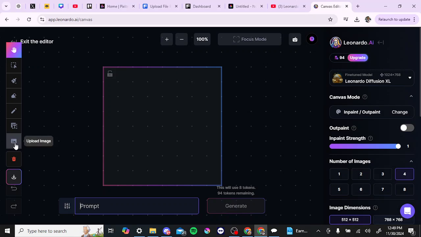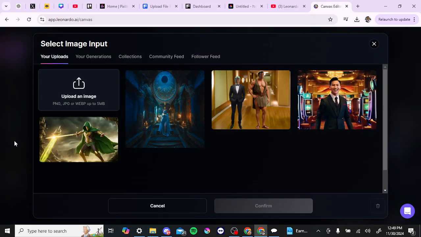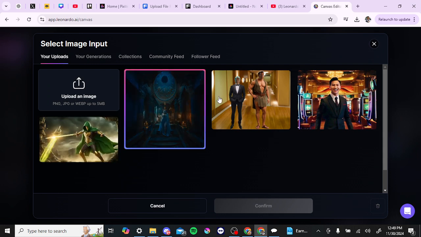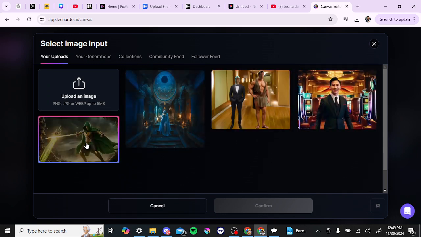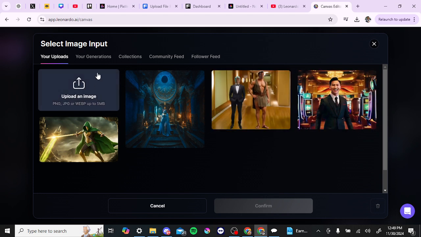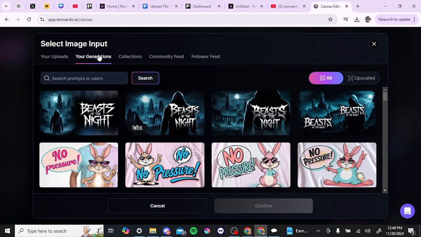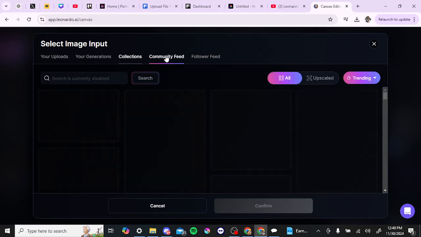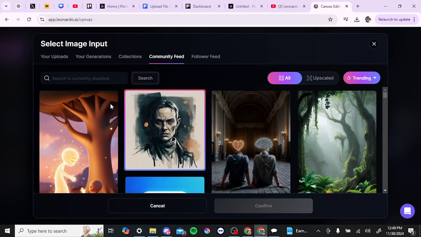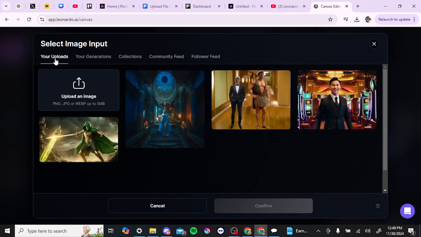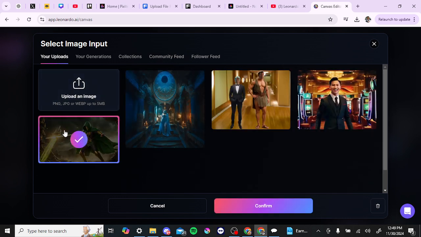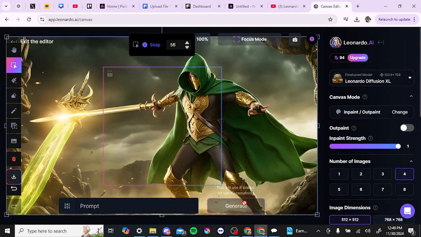So first off, what we're going to do is upload our image. Here on the left hand side, you can see that, and from here you have the option to either use one of your uploads, or you can go to your generations. You can look through your generations. You've got collections, I don't have a collection. You also have the community feed that you can choose from. I'm going to go ahead and just focus on this image that I have uploaded here because it's a good example for what we're doing.